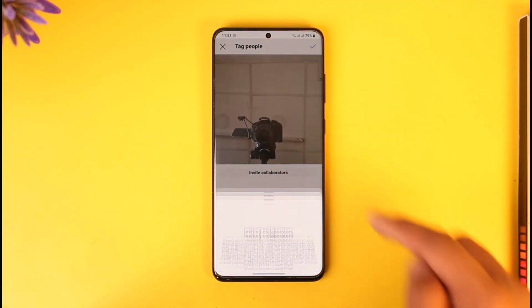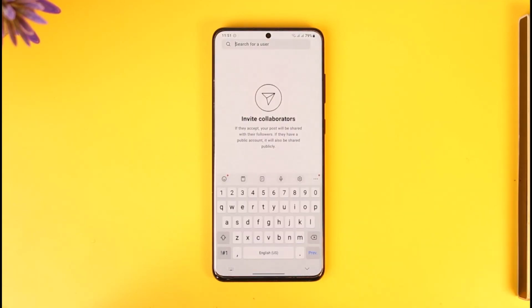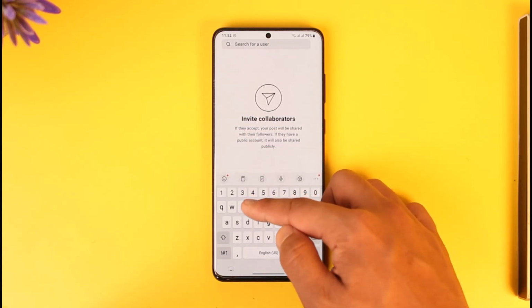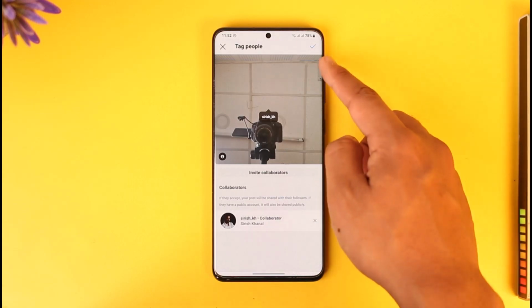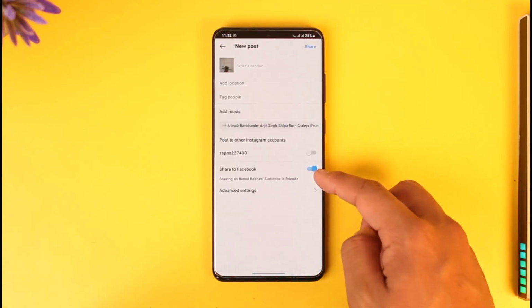So all you have to do is tap the invite collaborators option, and then just tap the invite option, and make sure to simply enter the username of the person that you would like to invite over here. And once you enter the username of the person you would like to invite, you can just hit the arrow icon, and then you'll have successfully invited collaborators on Instagram. This way you can invite collaborators on Instagram.